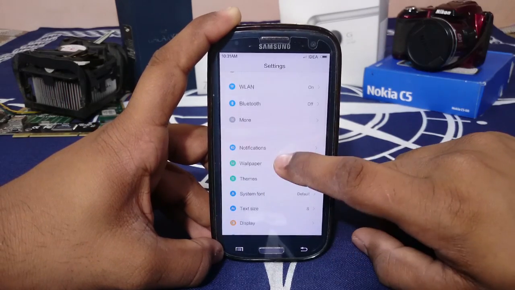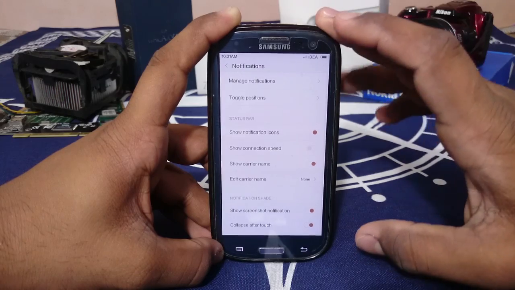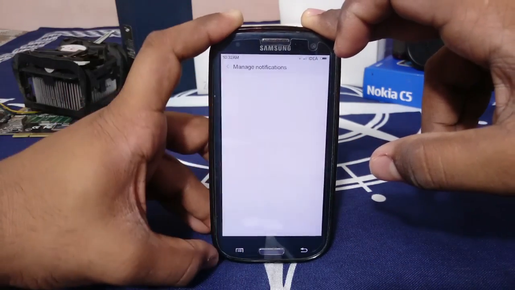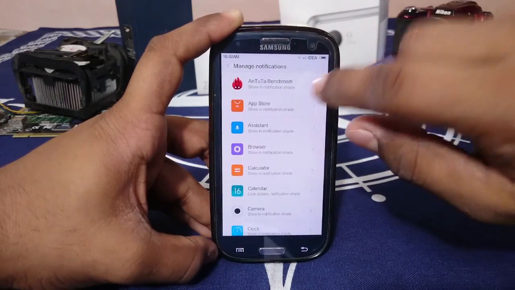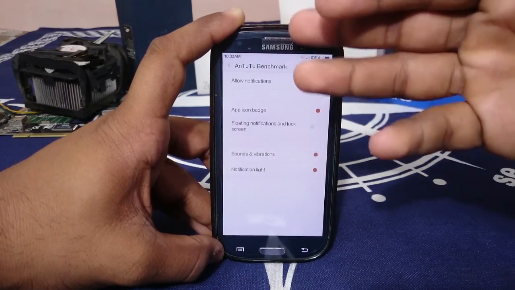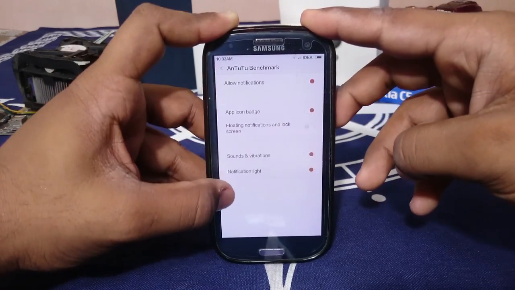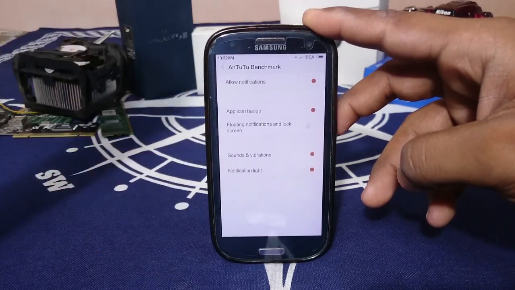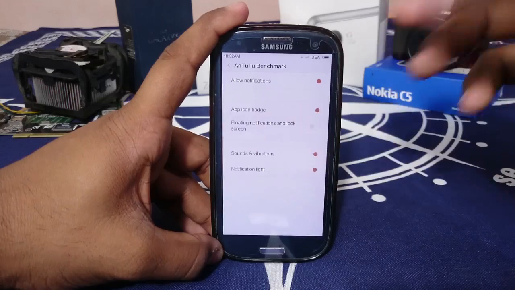What else was there? Notifications. Now you can actually customize the notification whatever is here, so that is really nice. In the manage notification, you can actually select the apps, and if you want them to show notification or not. So here are the options. Do you want the notification light to be there? Do you want sound and vibration from that?